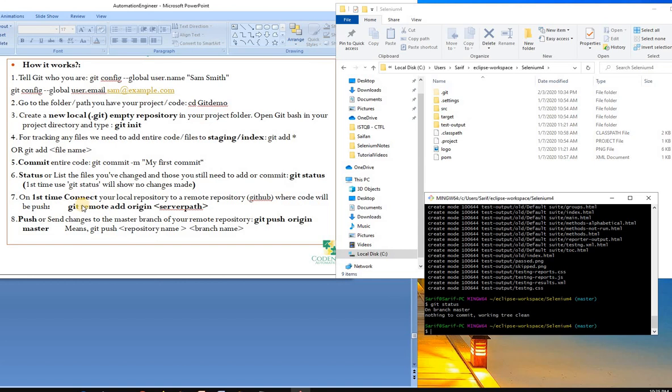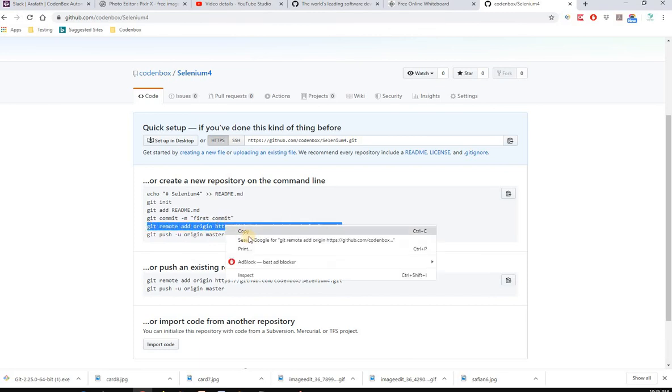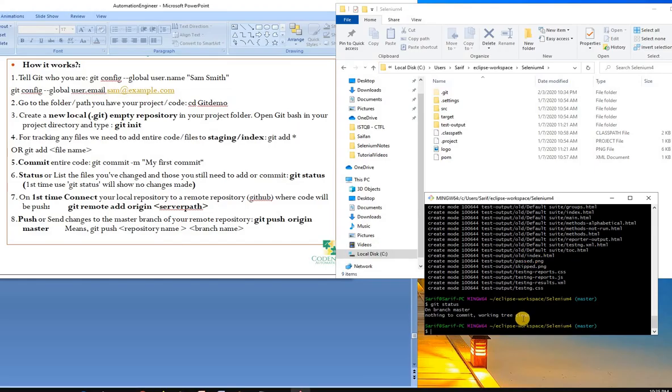To do this, we'll say git remote. This is the command git remote. We'll say git remote add. So add remote repository, which is the origin, and the path. We have to give the path or the directory. You can just copy it from here. Git remote add, copied, go to the bash.